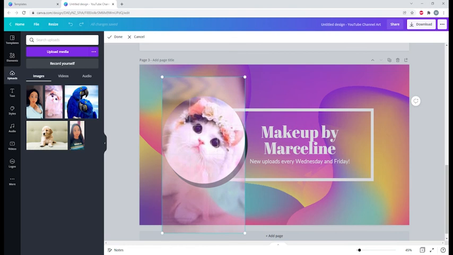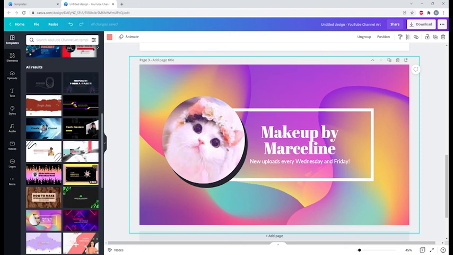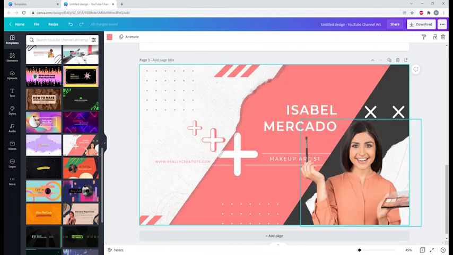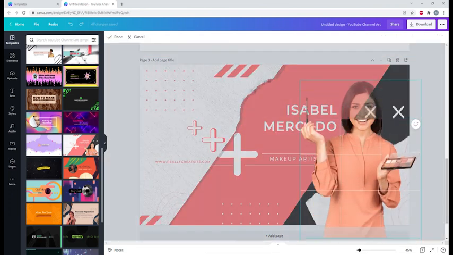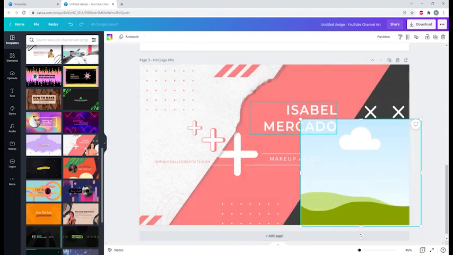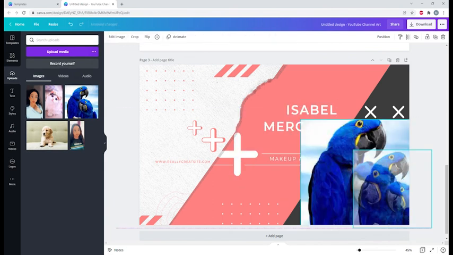Cool, isn't it? So the templates as well allow you to replace your own images, but you will have to look for a particular one. All of them might not allow you to replace it. Maybe in this case it is the image in the frame that we saw, right? So I'm going to replace that with the parrot.